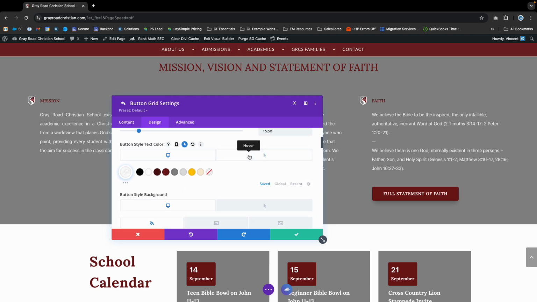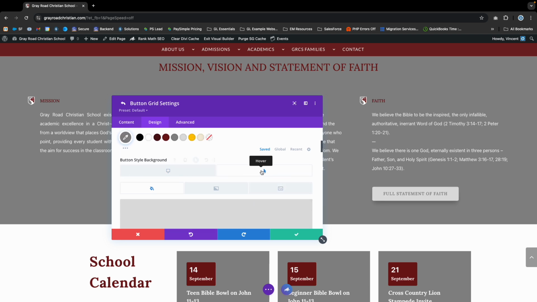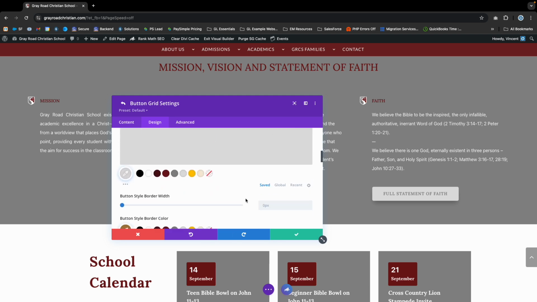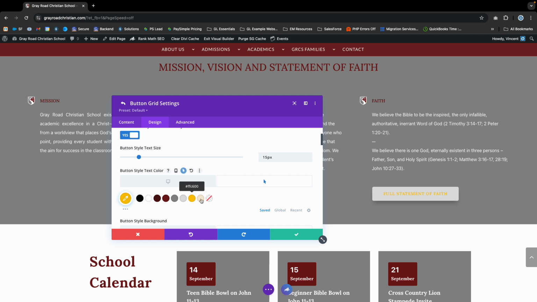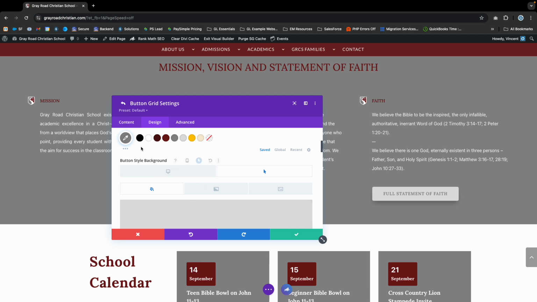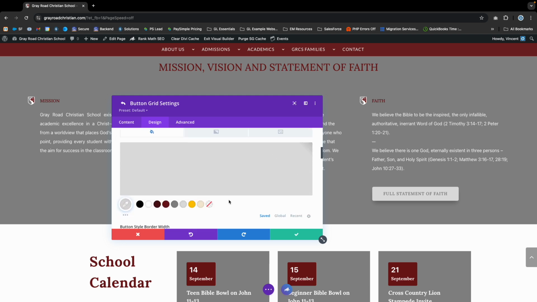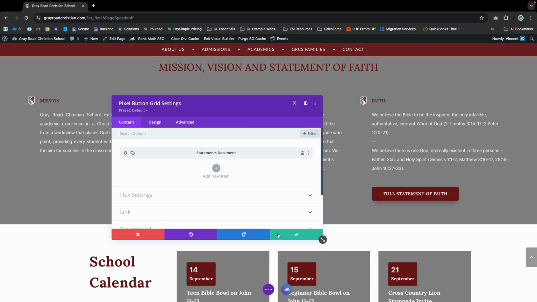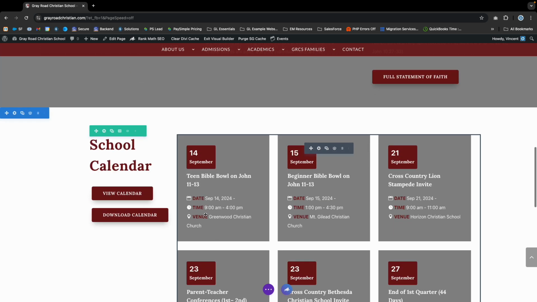So then we'll click on hover, and we can see this was actually already adjusted. You can see, look, that's where you adjust the hover text, and then the hover background style, you would again select hover if it isn't already, and then you can make your adjustments. Click on the green check mark to save changes, and you're going to have to click the green check mark again because we were previously editing the individual button, and we also have to save the overall button grid settings.